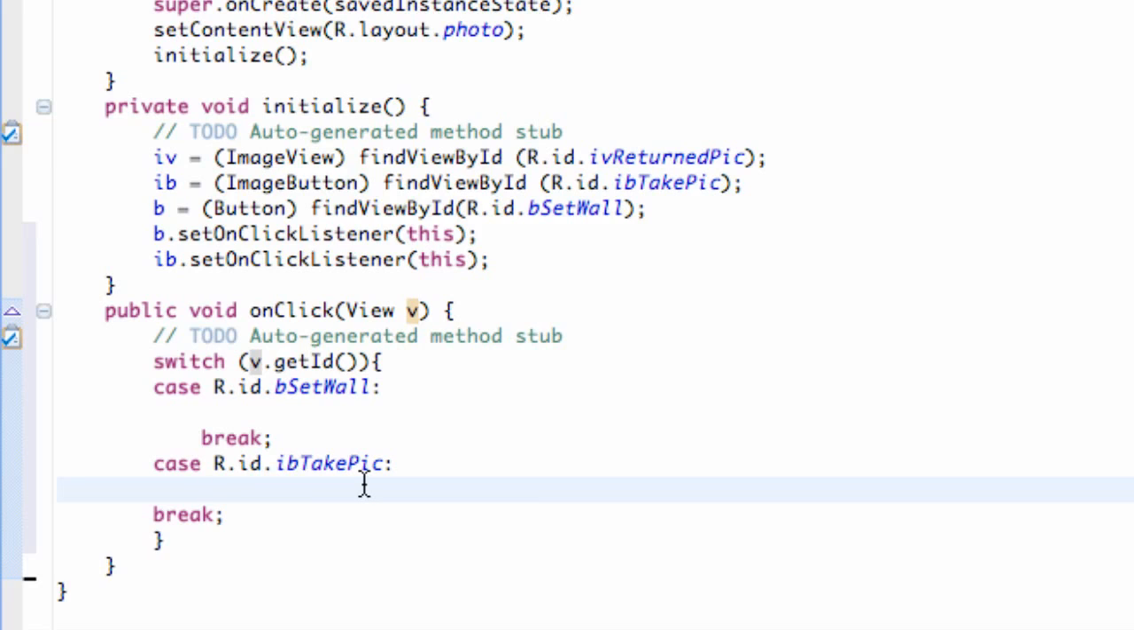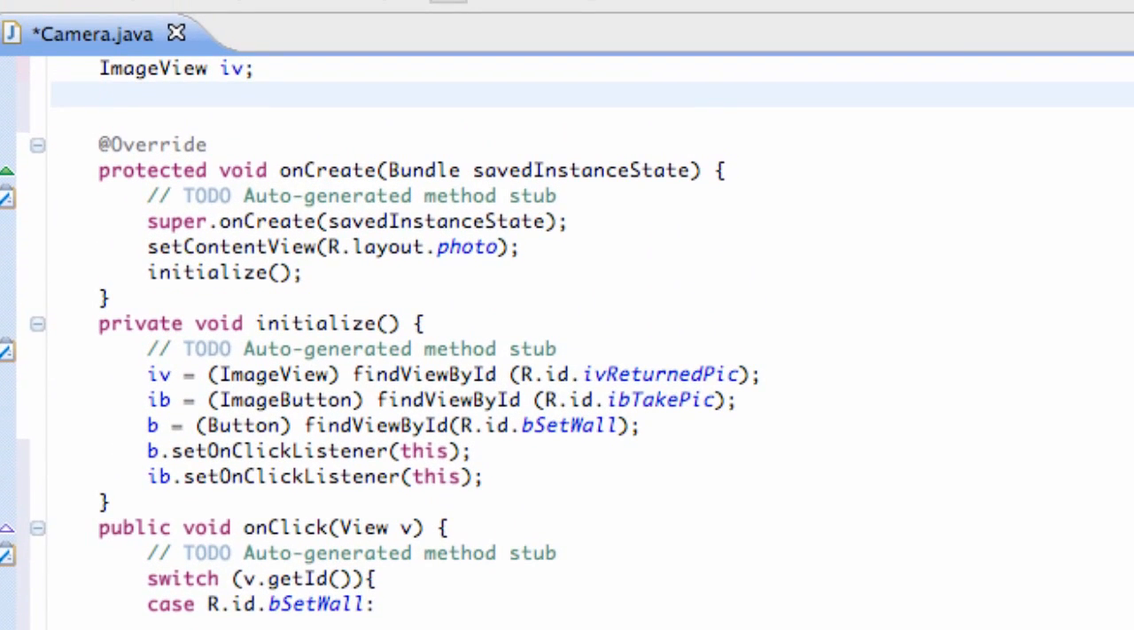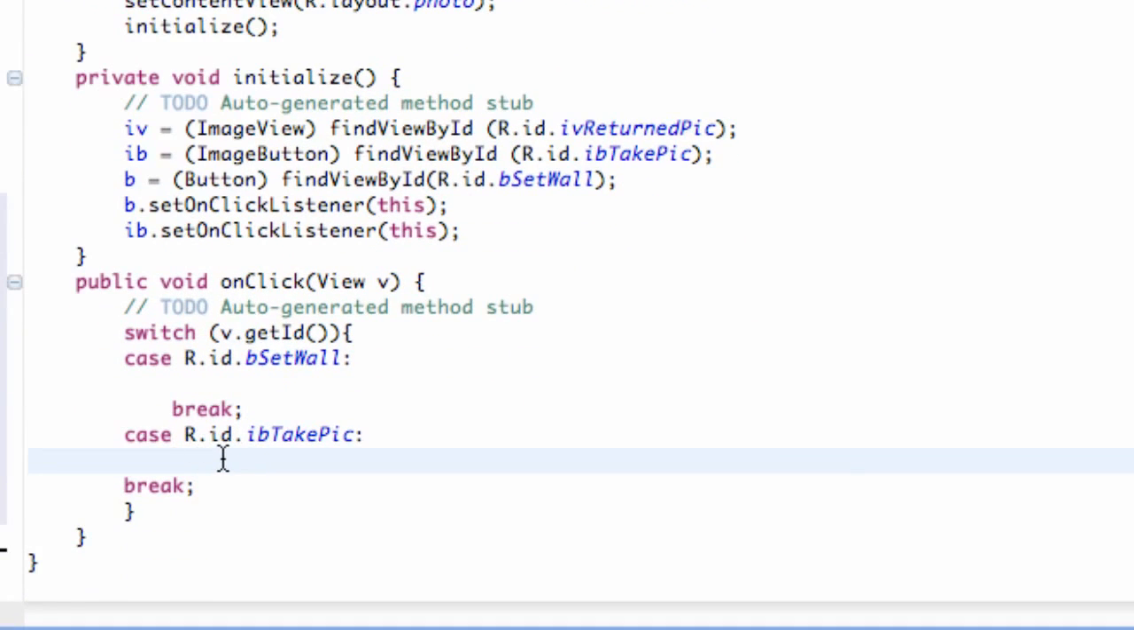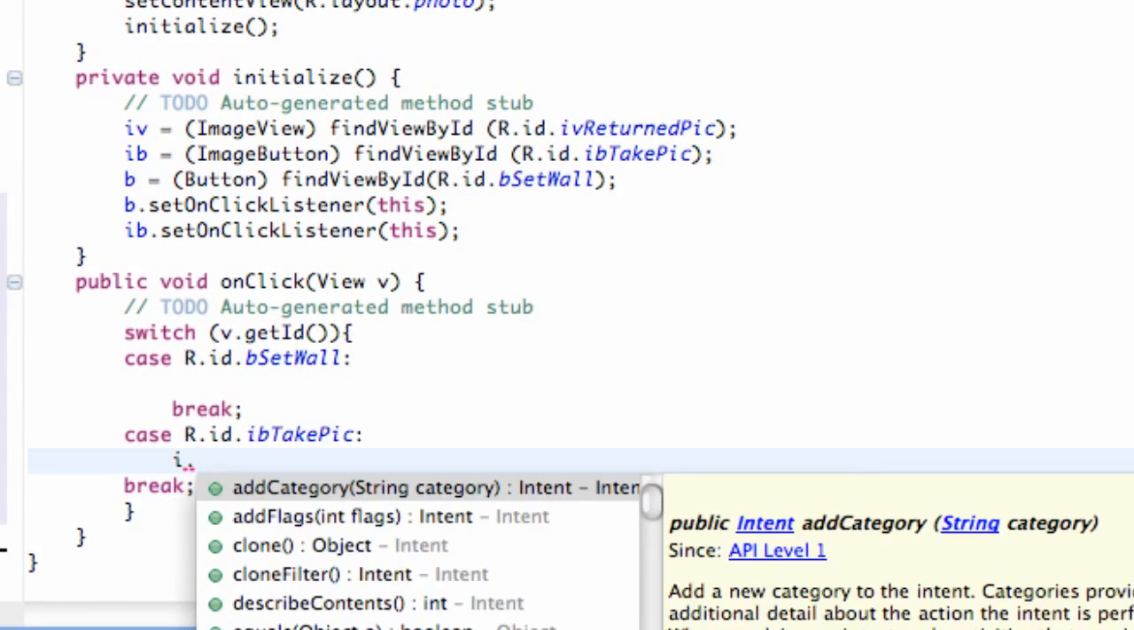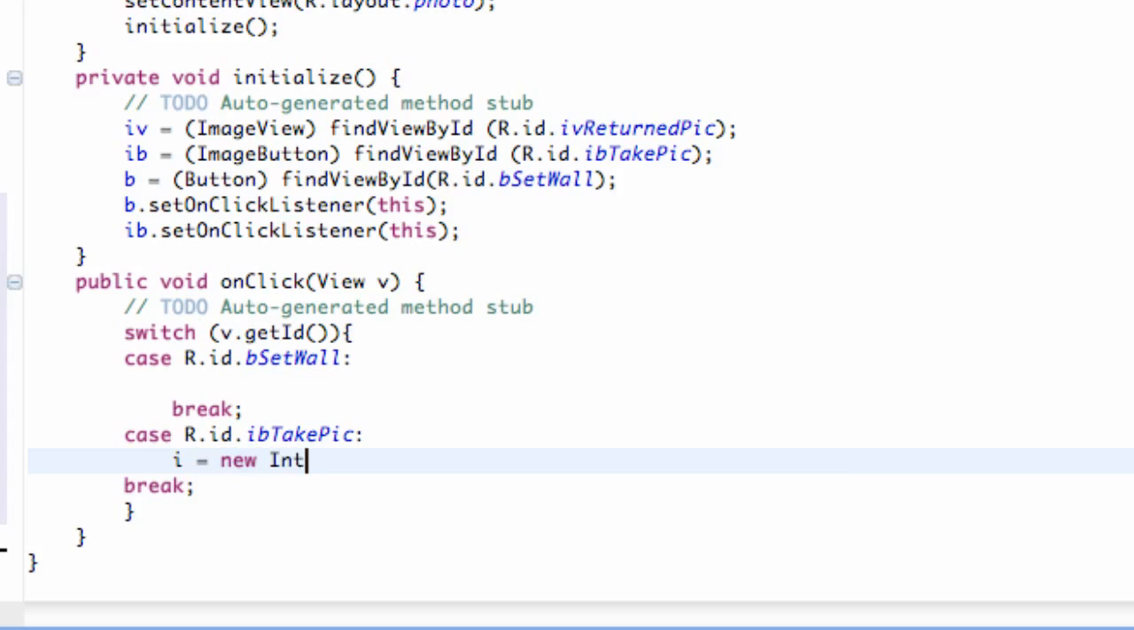So what we want to do is we're going to kind of use the same process that we did for our email application. So we're going to open an intent, and we're going to set the intent equal to basically the camera application. We're going to define our intent up above our classes so we can use it in multiple methods. So we're going to say Intent i is what we're going to call this intent, and then within the take picture switch case that you guys set up, just hit i equals new Intent, just like we've always done.